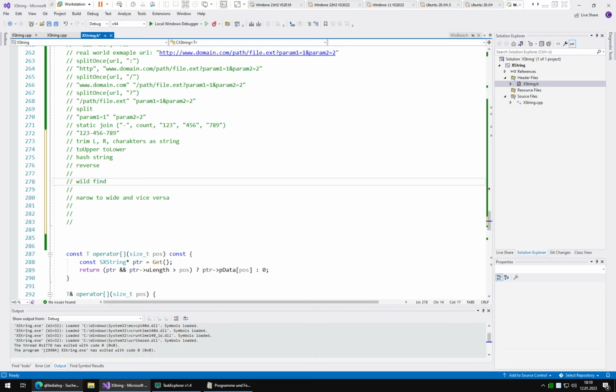Okay, so let's start. Which of these three functions would you like to do?